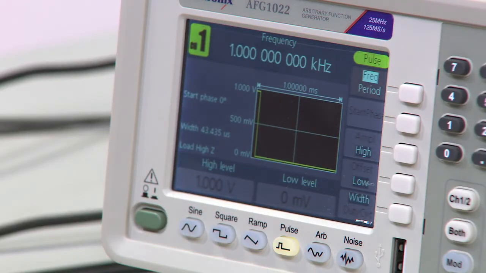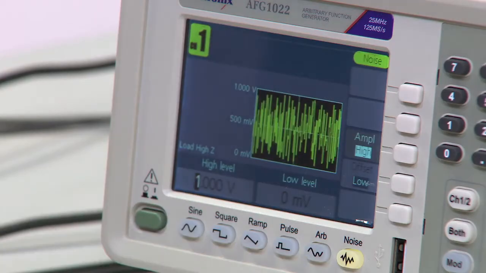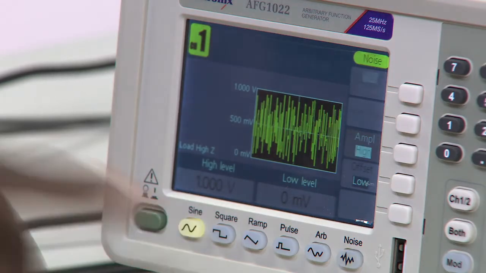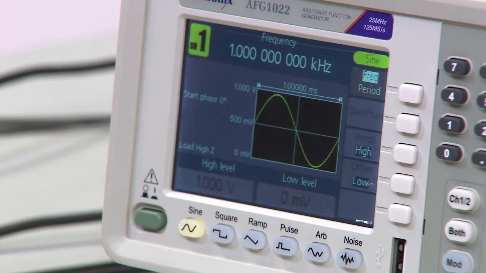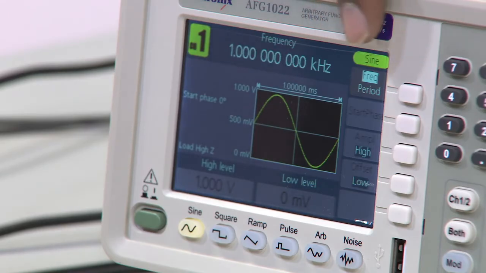If I want to see arbitrary signal, I can press arbitrary button. If I want to see noise, then I can press noise. You see noise, excellent. So, you can apply different waveforms, right. You can apply sine wave or square wave or ramp or pulse or arbitrary signal or noise to a circuit using this function generator, right. Now, what you see on the screen. So, if you just zoom out little bit.